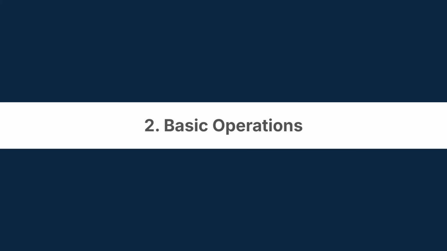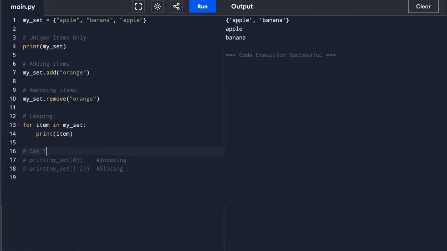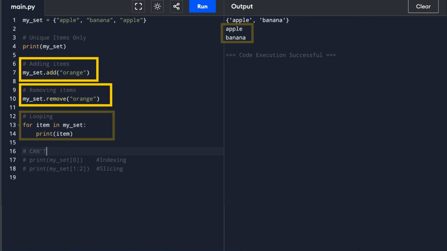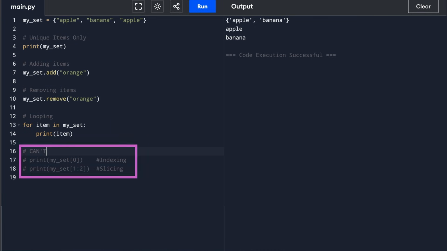2. Basic operations. In this set, there are 2 apples and 1 banana. First, when you print a set, duplicates are ignored. Only 1 apple is kept. Next, just like lists, you can use adding, removing, and looping. But you cannot do indexing and slicing since the items are unordered.